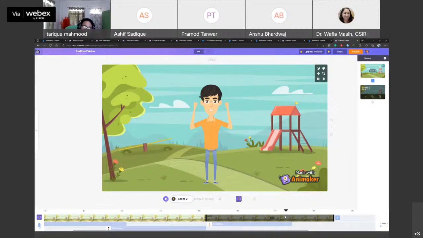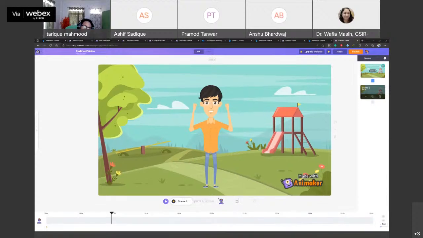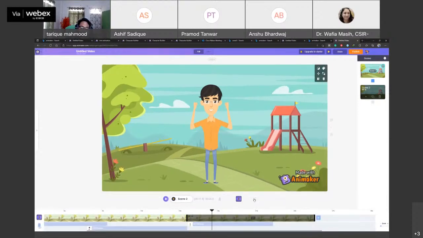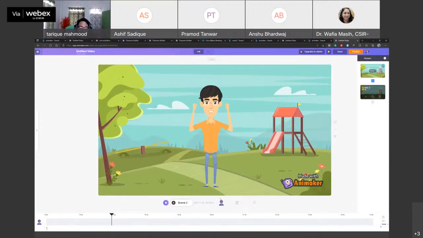So till now I have given you lots of input regarding doing animation in Animaker. So if anybody has any question regarding the camera angle, the dynamic camera, the timeline, the character timeline, then they can ask me right now. I will definitely give you the proper answer. I will try my best to give you the proper answer.